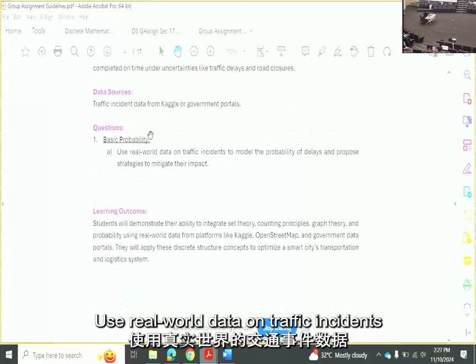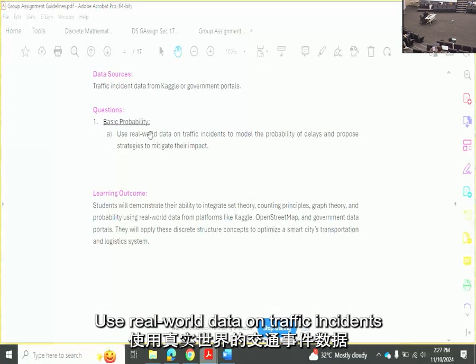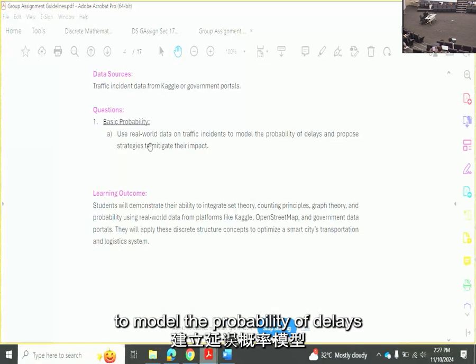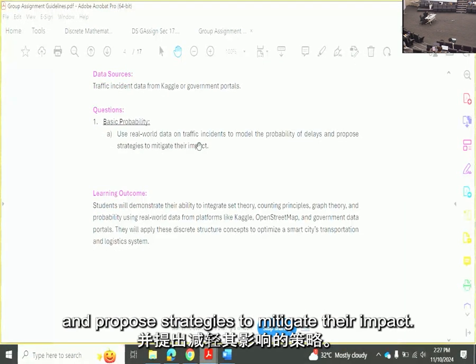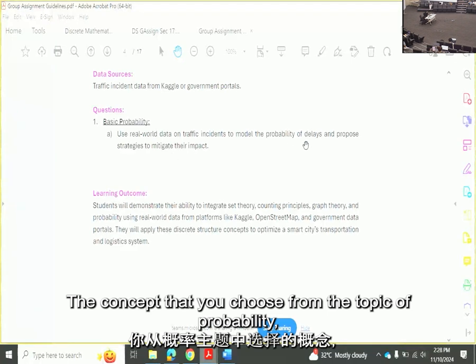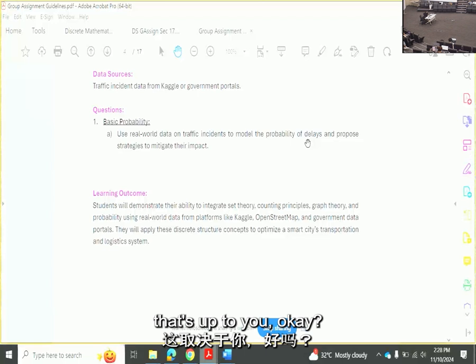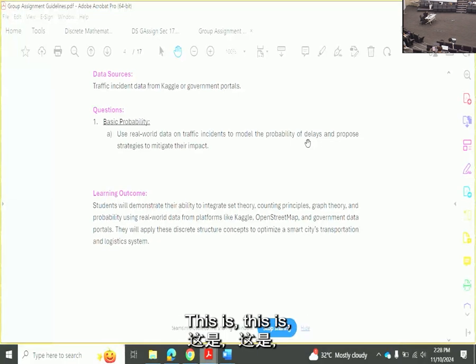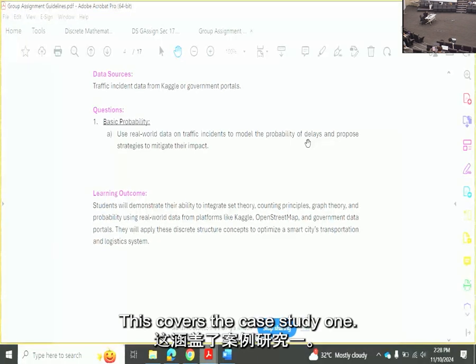The question that you have to answer here is, you have to apply basic concepts of probability. Use real-world data on traffic incidents to model the probability of delays and propose strategies to mitigate their impact. So the main task is to model the delay. The concept that you choose from the topic of probability is up to you.